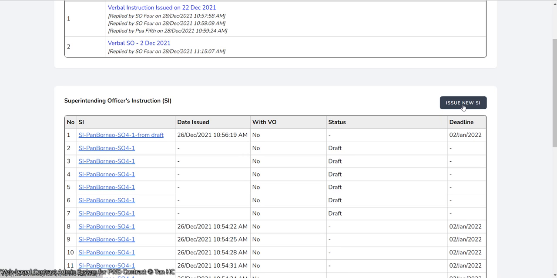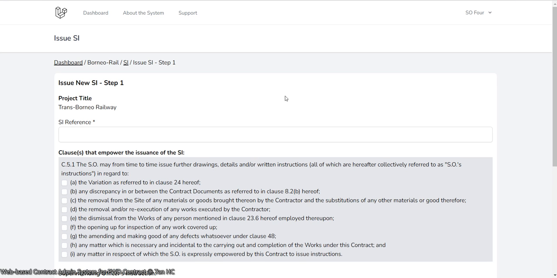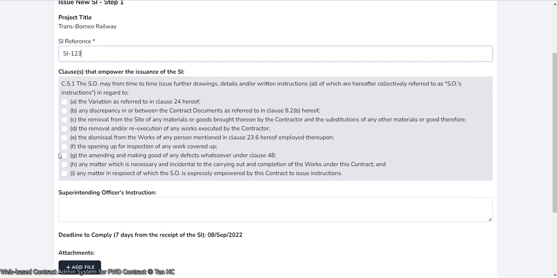So if I were to click on the Issue New SI button here, it opens up a new page. This is the page that the SO can fill in for issuing the SI. What the SO has to fill in is first to provide the SI's reference. So I will just simply type something, SI123, let's call it that way.